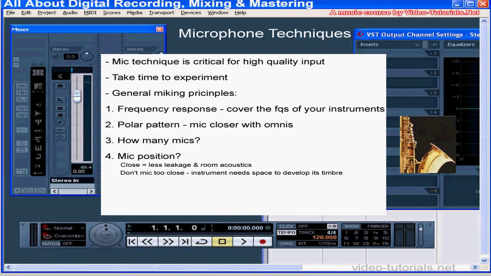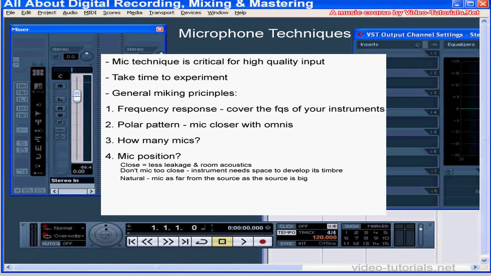Generally, you get a natural sound if you mic as far from the source as the source is big. That way, the mic picks up all the sound radiating parts of the instrument about equally. Let's say the body of your acoustic guitar is 18 inches long or about 45 centimeters. Mic it at this distance and check. If it sounds too distant, move it closer until you get the sound you want.